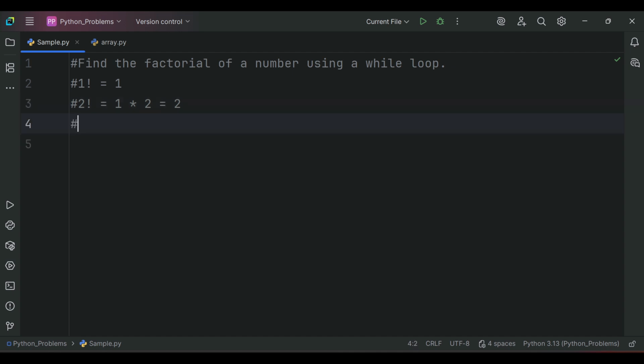Suppose 3 factorial means 1 into 2 into 3. That means 1 2s are 2, 2 3s are 6. This is the 3 factorial. Now 4 factorial means 1 into 2 into 3 into 4. This is the 4 factorial.